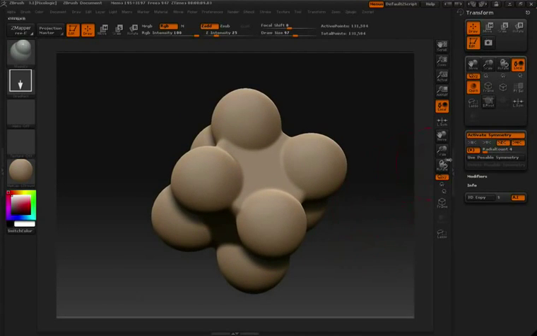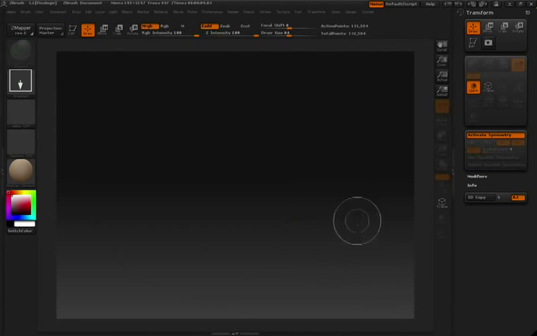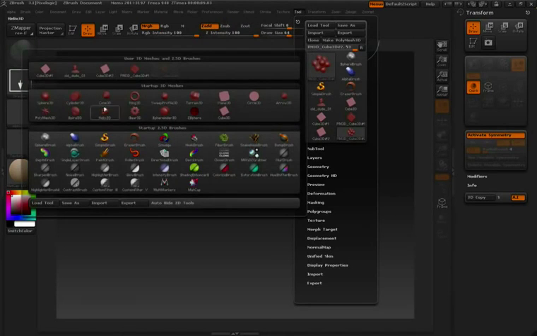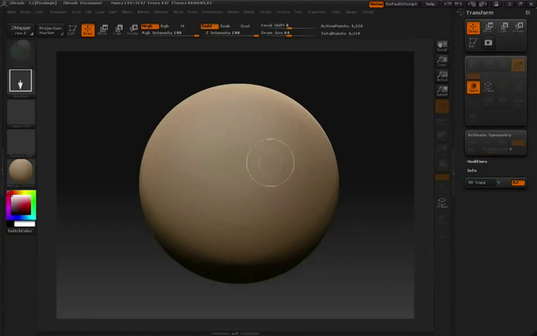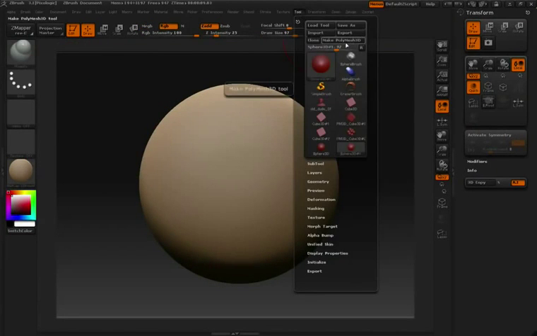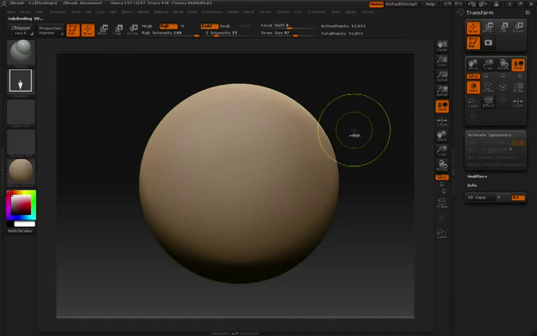Let's take a look at radial symmetry on a polysphere. So I'll clear this, go to my tool palette, select a sphere 3D, click and draw to drag that into my canvas, hit Edit, and then again under the tool palette, let's click Make Polymesh 3D. And then one more time I'm going to hit Control D just a few times to divide this to add a little bit more resolution to this sphere.